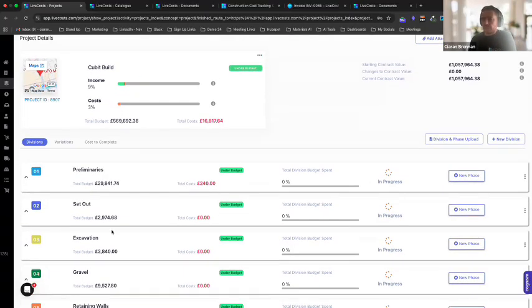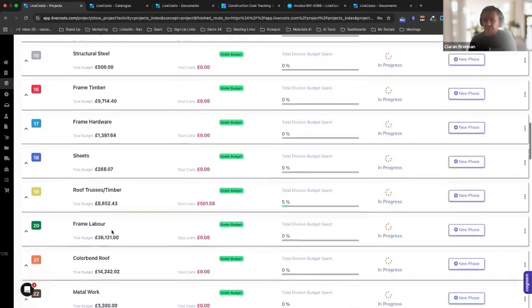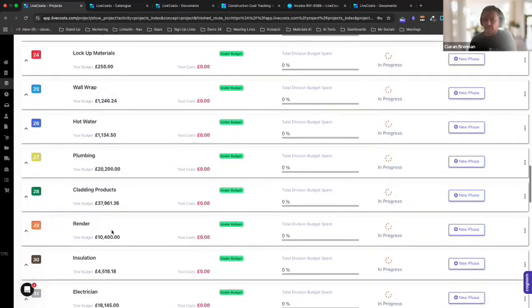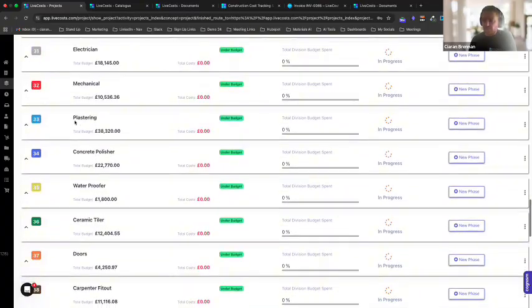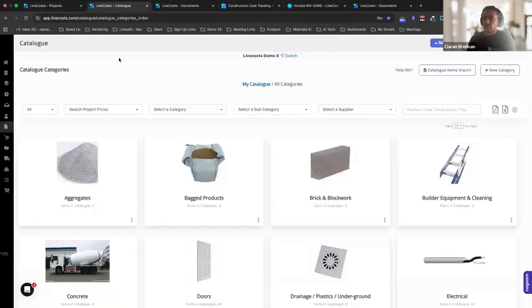So we've brought in our budget. Let's just say, for example, we want to make an order for the plastering section of this particular project. In LiveCosts, as I mentioned, there's some AI. One use of AI is what we call the materials catalog. Okay, so there's a couple of examples here that we can work with.